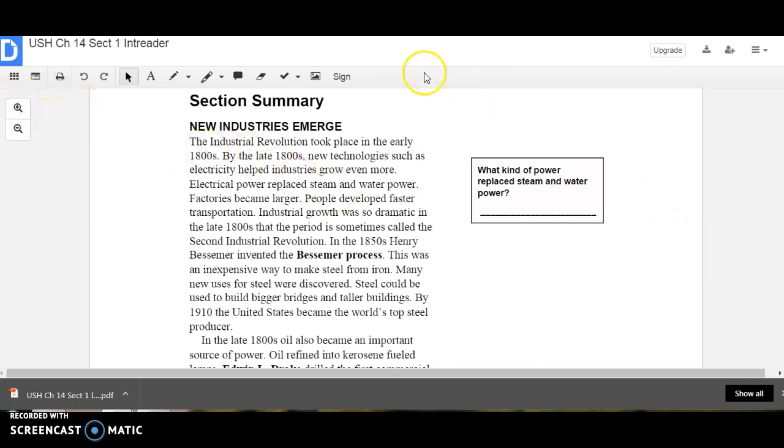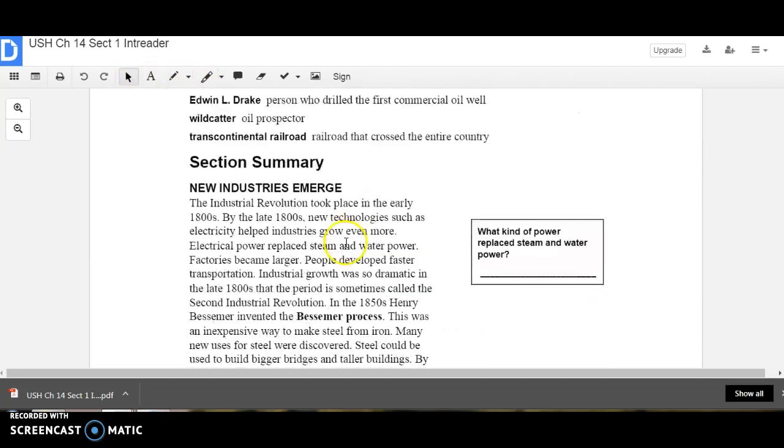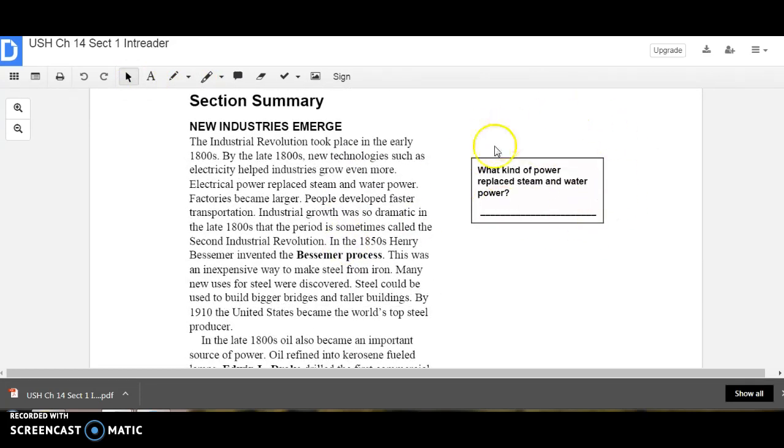The important thing up here for me to understand is these tools. So this is how I'm going to be able to write on this document. Now for this particular document, I have to answer questions in a box here. So in order to do that, I'm going to use the text tool, and that's the little A up in the corner here. So I'll click on that text tool, and now I'm able to drag and drop a text box anywhere I want.